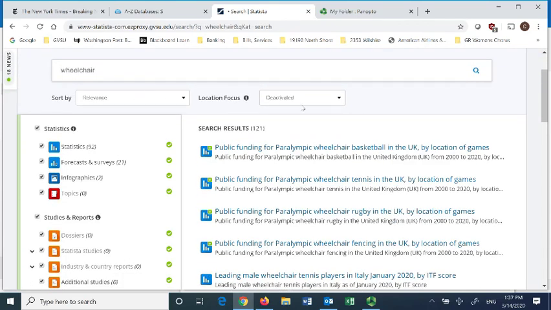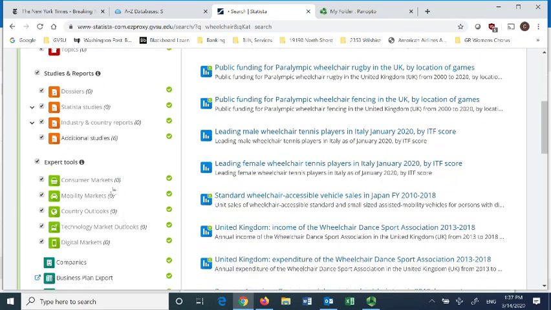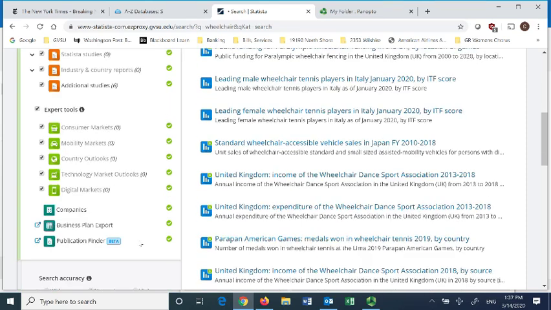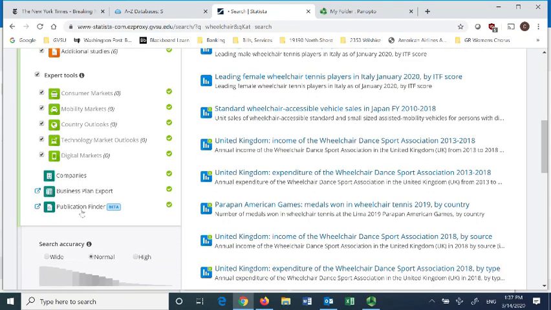Now I'm not going to put anything in these two boxes here, but if you look on this left-hand side, you'll see there are 92 documents with statistics, 21 with forecasts, 2 with infographics that I've already looked at. They're not very good. A few additional studies, not so much in what we call expert tools, and kind of an unknown where it says publication finder, but keep that in mind because I want to come back to that.